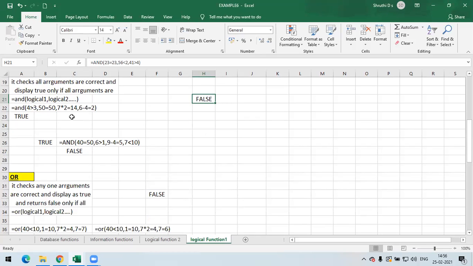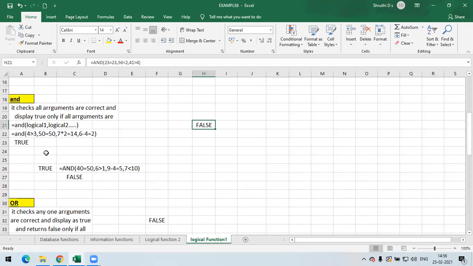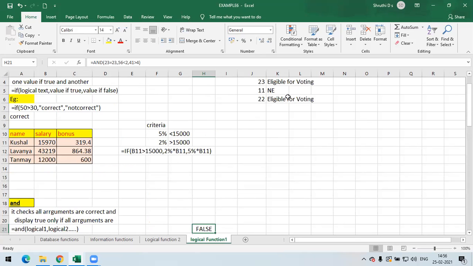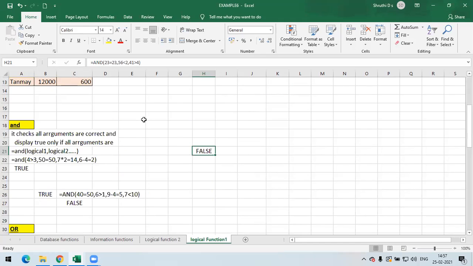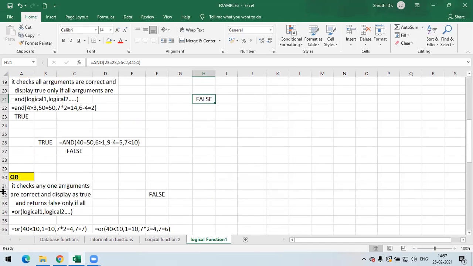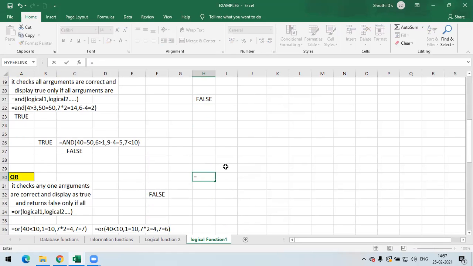And here, logical results will be either true or false. In the IF condition, you also get true or false, but we define the true value and false value. But in the AND condition, we just go with the false and true result. Just like your AND function, the OR function fetches you true if any of the conditions in your logical test is true. So we'll check for that.